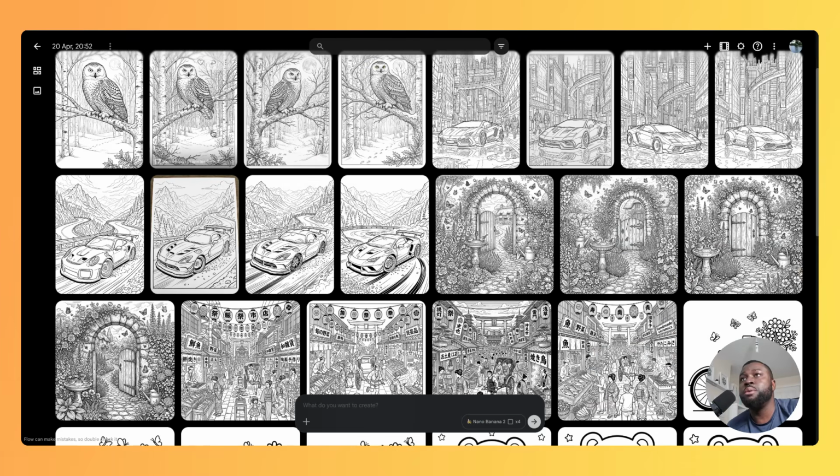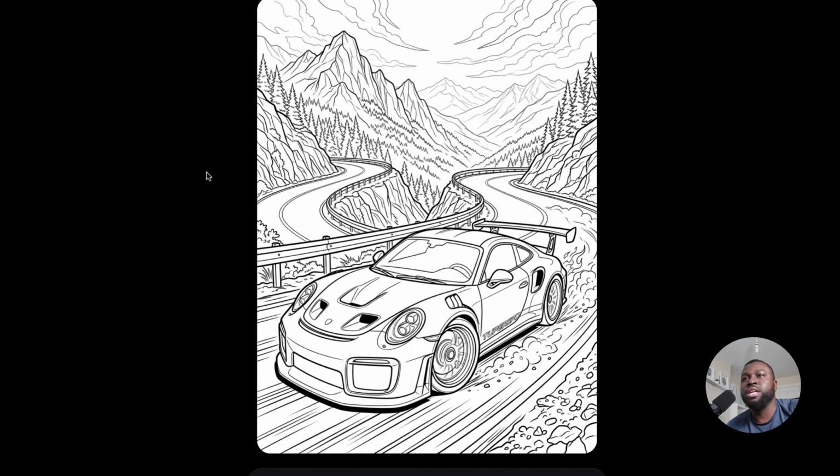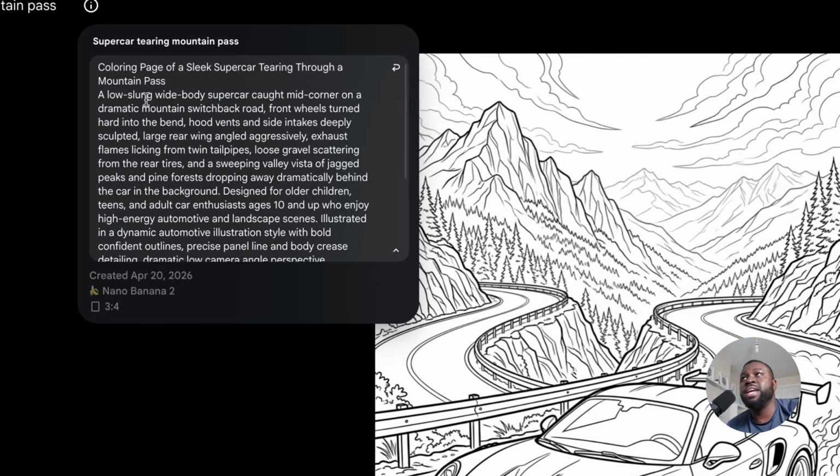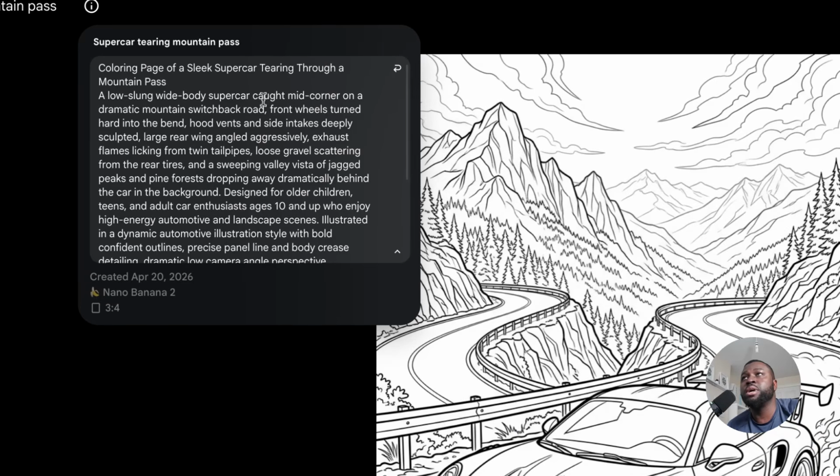So we can see the output here within Google Flow, and I love the detail within this image here. We've got the car in the center. You can see the nature scene in the background and the windy road. And just taking a look at the prompt here, we've got a low slung wide body supercar caught mid-corner on a dramatic mountain switchback road, front wheels turned hard into the bend, and side intakes sculpted, large rear wing angled aggressively, exhaust flames licking from twin tailpipes, and then loose gravel scattering from the rear tires.